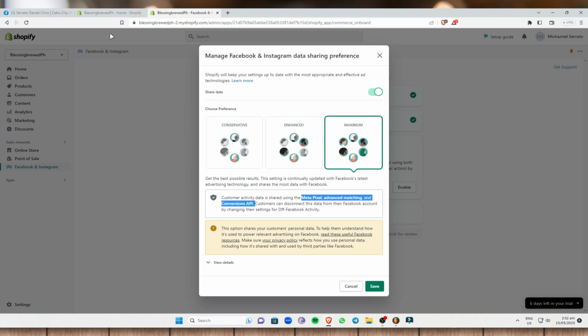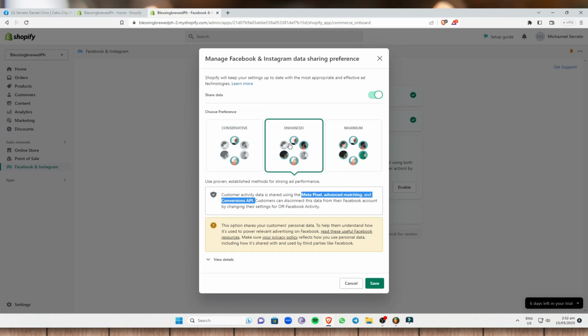So for now, I'm just starting with my business. So I highly recommend, if you're still starting, just click on the enhanced right here so that we won't have any problems with the maximum and with the conservative. So I'm just going to click on enhanced and just going to click on save.